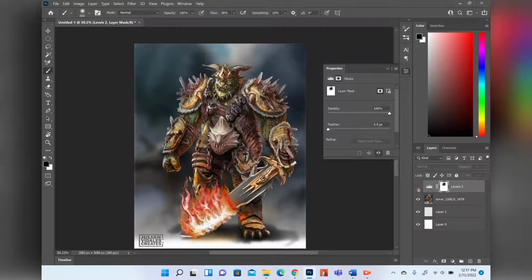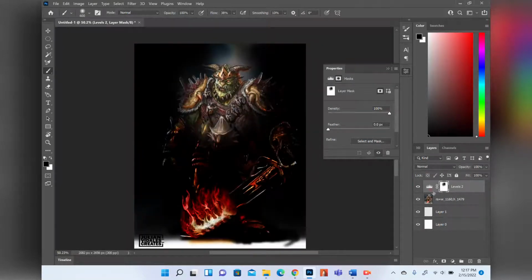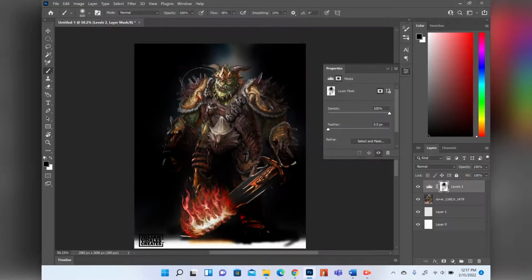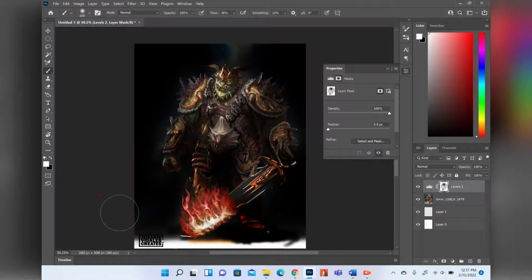If I were to shut off, just hide this, see there's my old version, here's the adjustment layer, but I can use this to subtly show the old version and only put that adjustment where I need it. I'm going to switch to white so I can put a little bit more of that adjustment here, if that makes sense. So a mask just simply hides or reveals what's underneath, or it hides and reveals the adjustment that was made in that particular layer.